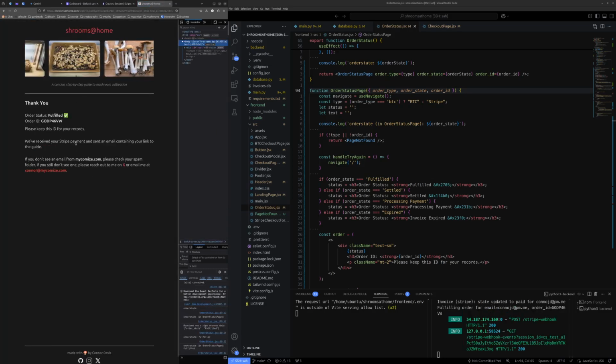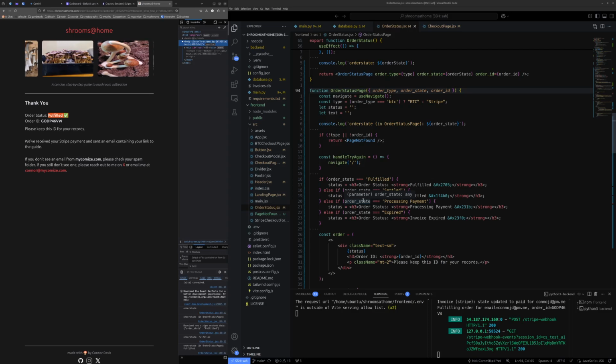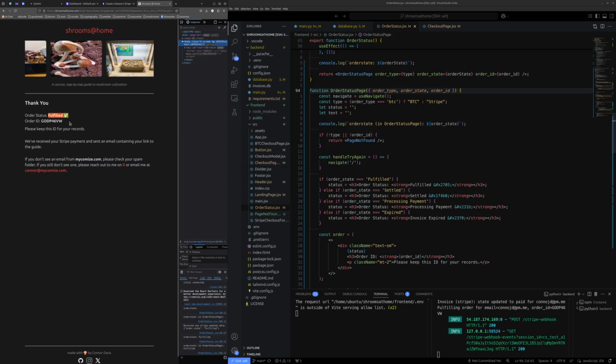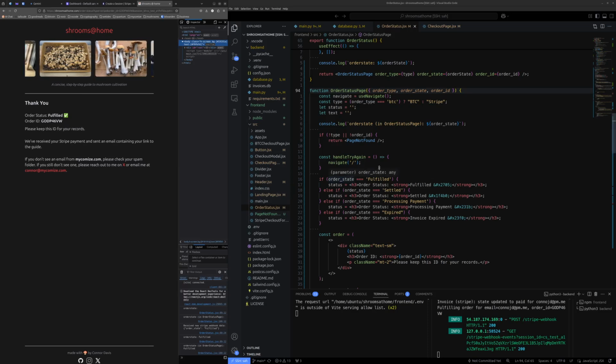So this is the order status page. And we can see that the order status was fulfilled, which is good. That means payment was received and the email was sent. So the actual guide was sent out to the customer. I just have that stubbed out right now. Like I said, I don't have the fulfillment implemented yet. But this looks good. This is the order status page, which is just rendering based on the order state from the back end.